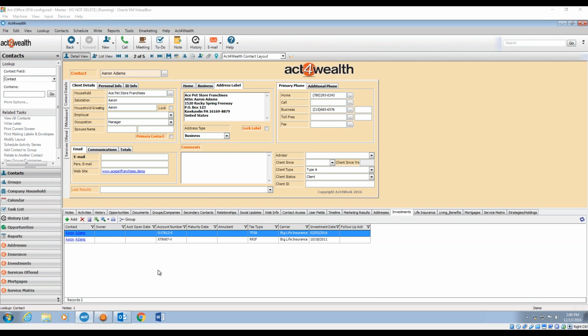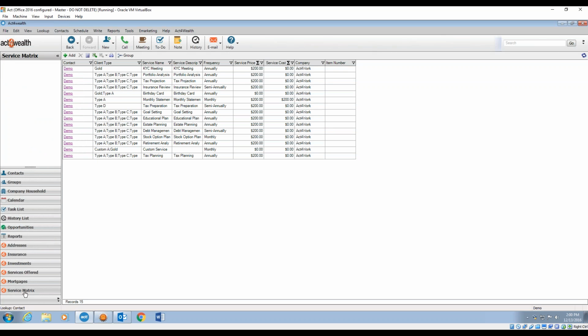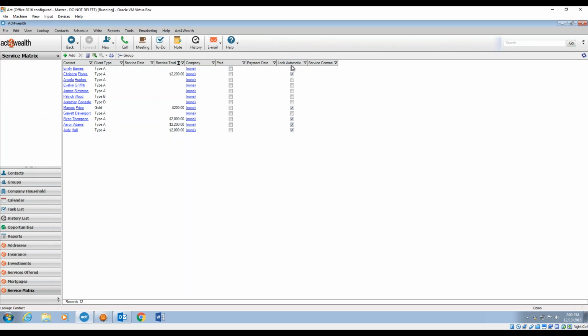Yes, all of the fields that you're looking at when you're going into the services offered table, under the service matrix, you've got all of these headings or the columns in here to show who is locked for automatic updates. So if I want to see who all the clients are that are locked, I can just say true, and it shows me all of the locked clients. So if you need to run an update on these clients, you can look at who's been locked down and the additional services that you would need to look at.